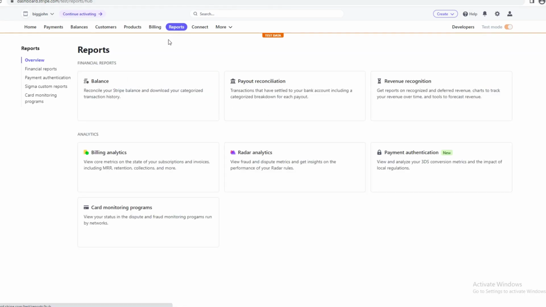Now let's look at reports. So this will show you your reports, your balance, payout reconciliation, revenue recognition, billing analytics, and radar analytics, and payment authentication, card monitoring programs. So this is a good way to look at your reports. It's going to show you all the good information.